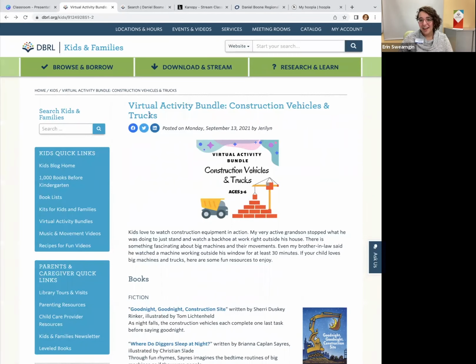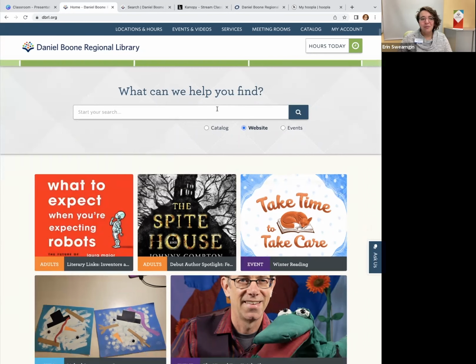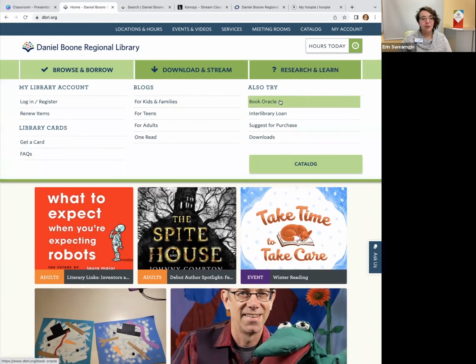Whenever kids get into a new topic, a new theme, and they're getting older, I know that they can love dinosaurs. They can fall in love with trucks, princesses, fairies, the moon. I had a request for books just with the moon featured the other day. Sometimes we don't know where to begin as parents, and that's okay. That's why we're here to help. So this next resource I want to show you, we're on our main webpage under Browse and Borrow. I want you to click on Book Oracle.